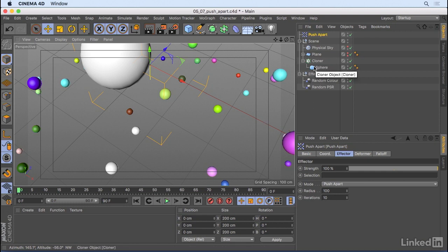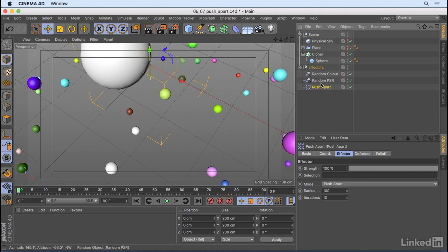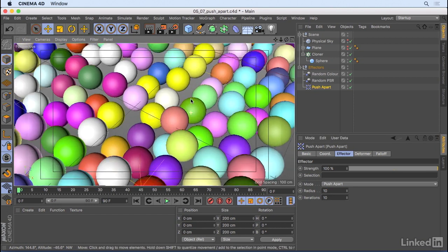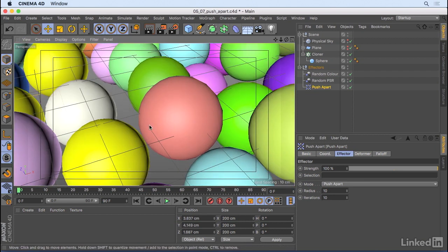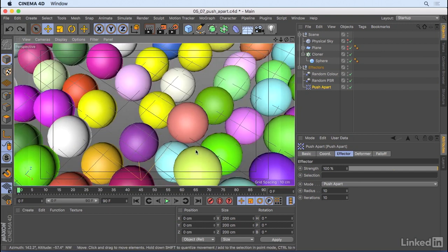So it's really easy to understand with a sphere, actually, because we have a radius and the push apart effector, if we bring it down here, is looking for a radius as well, essentially the bounding box. So if we bring this to 10 and press return, and now look at where we were before, you can see actually that they are just pushed apart enough and we're not getting any overlapping clones.